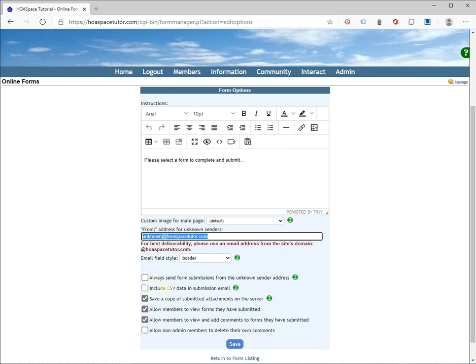Include CSV data in submission email. If you're not familiar with CSV formatted data, then you probably don't need to worry about this. But for those who want to be able to take their submitted forms and extract the data into a CSV format for use in a spreadsheet, you can include the CSV data in the email itself. It'll just be tagged at the bottom there, and you'd copy and paste it into your spreadsheet or wherever you're putting it. It's also going to be available for exporting all of the submitted form CSV data at one time. This would be for individual emails.